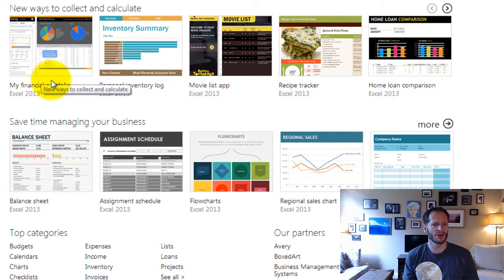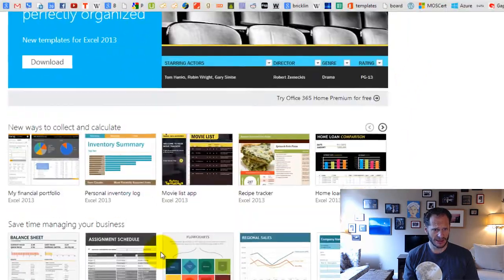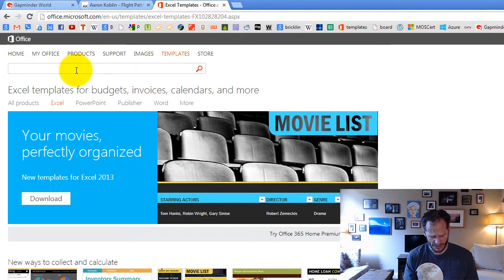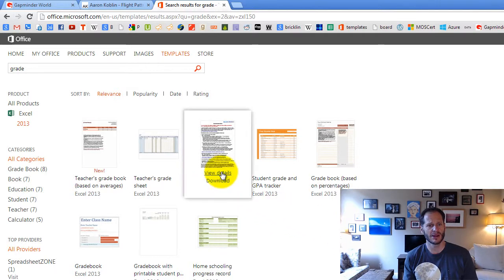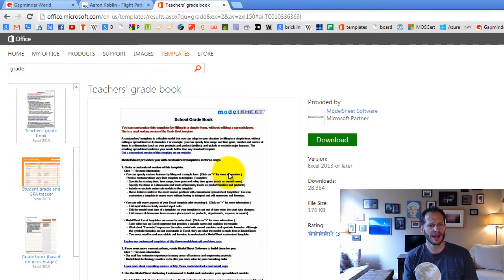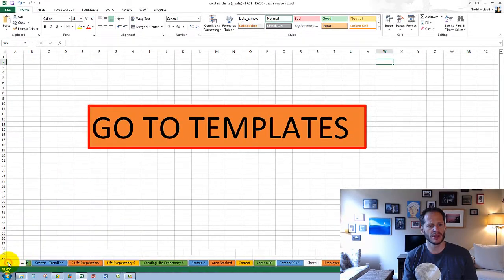But like my financial portfolio, personal inventory log, home loan comparison, they have flow charts, regional sales charts, a simple invoice, and you could search for all kinds of templates in here by going right up here. And so maybe I'm a teacher and I need to keep track of grades. I could just search for grade, teacher's grade book, teacher's grade sheet, and they have instructions in them. These are all free to use, so you just download them. Okay, let me view the details on that. And all right, I will download that. 36 people gave it 4 stars. And I can look at each of them and choose the one I want and download it and start using it on my computer. So I found templates are really useful to know about.